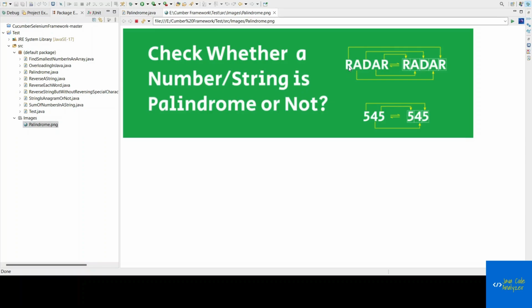For example, here we have taken a string as radar. Once we try to reverse the string, we can see that we obtain the same string. If I take R as the first character and A as the next character, similarly D, A and R, the reverse of this particular string radar is again radar. So whenever a string after reversing is the same as the original string, that string is referred to as a palindrome.